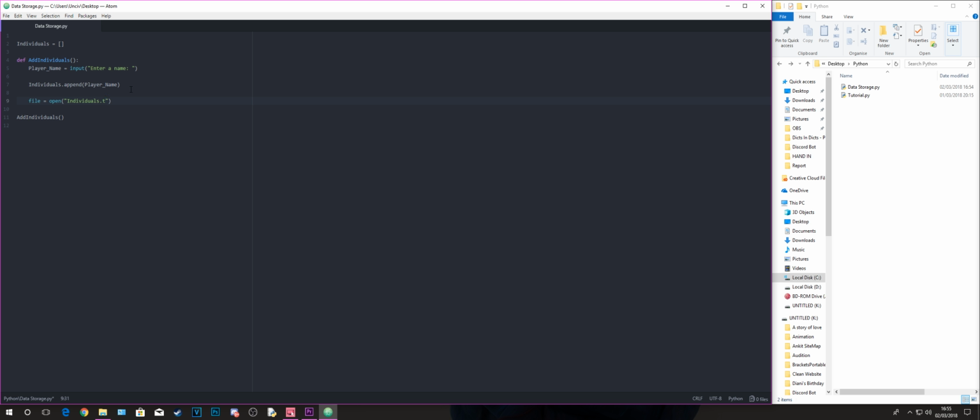You could do .csv, I don't know any more to be honest. So we're gonna use .txt. That's the simplest and most common. So there's W for write, R for read, A plus for append. We're gonna do A plus to append.